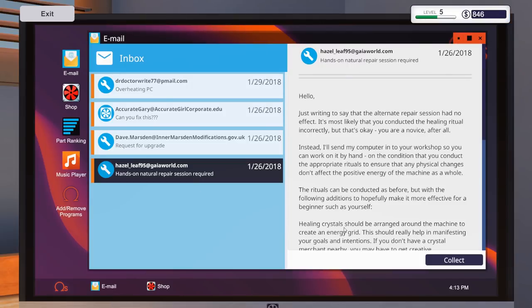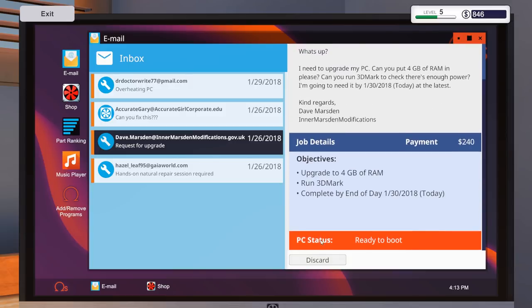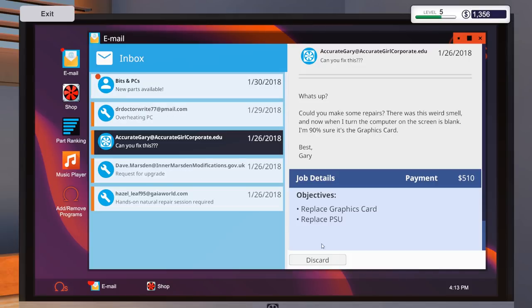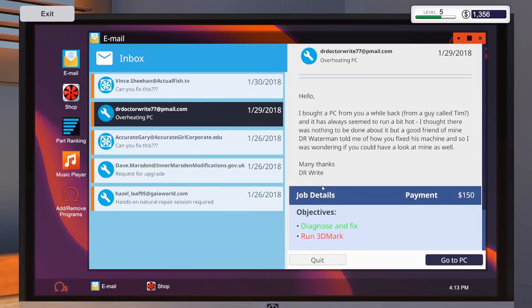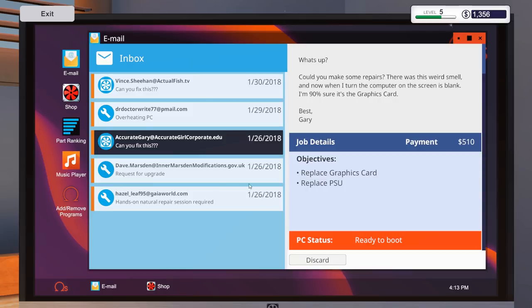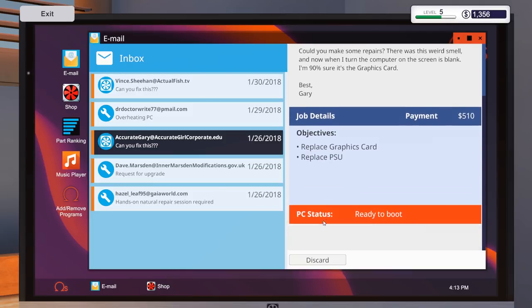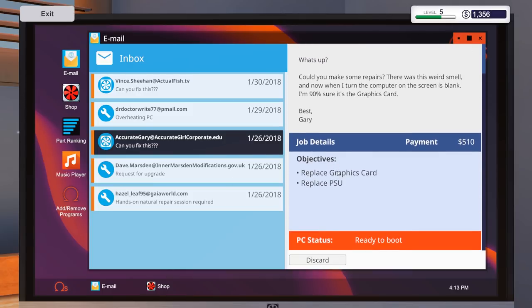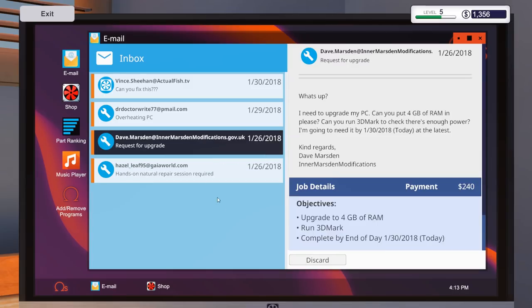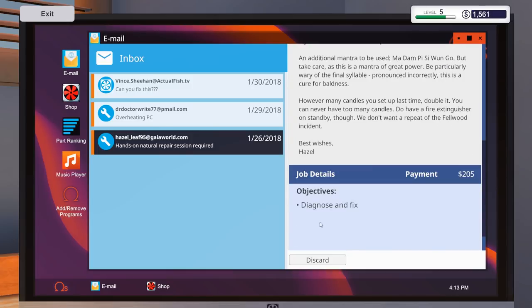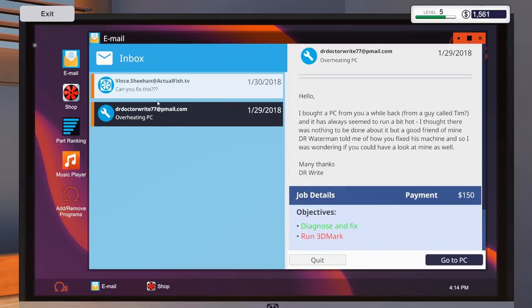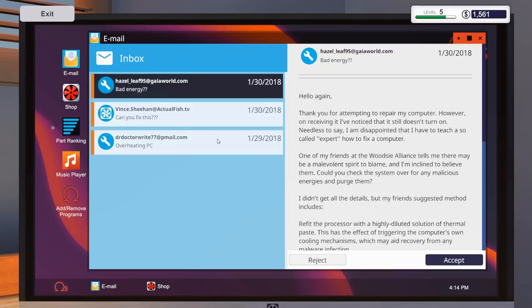So emails, we've got that one to collect. New parts available: Pentium G4620 and a motherboard. We've got overheating, which is getting sorted. That one we've done, haven't we? That one's done, and that one is collecting. Yeah, that's the diagnose and fix. There we go, and discard that one. Excellent.